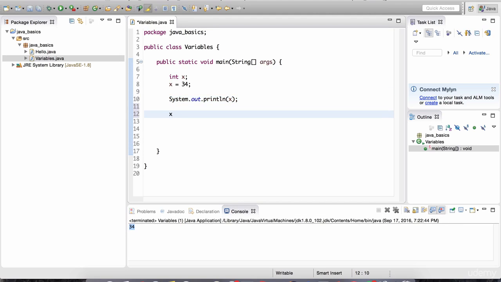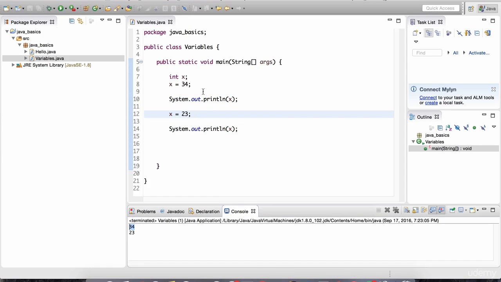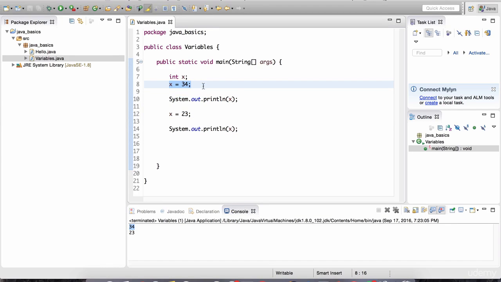Now again, I can change the value of x to be whatever I want, as long as it's of type integer. So I'm going to give it the value 23 now. Okay, and now if I print, let's copy that and paste it down here and run the program. Notice that it first prints 34 because over here the value of x was 34, right? And then down here, the value has changed to 23 because this line comes first.